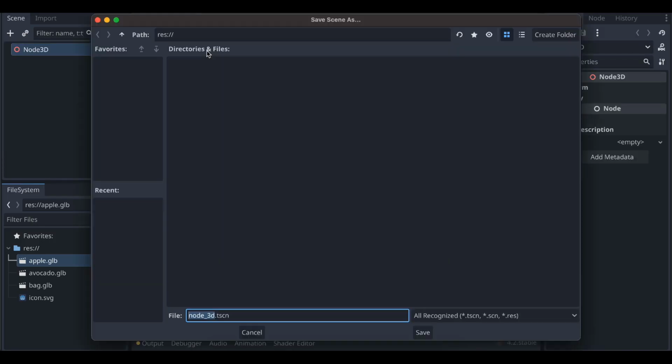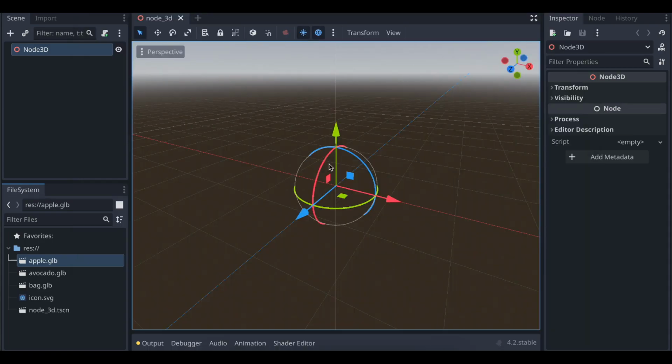I'll save it as well. I'll create a simple Godot 3D viewer. And thank you to KennyNL for giving us these assets. I have copy pasted these gltf models from KennyNL.